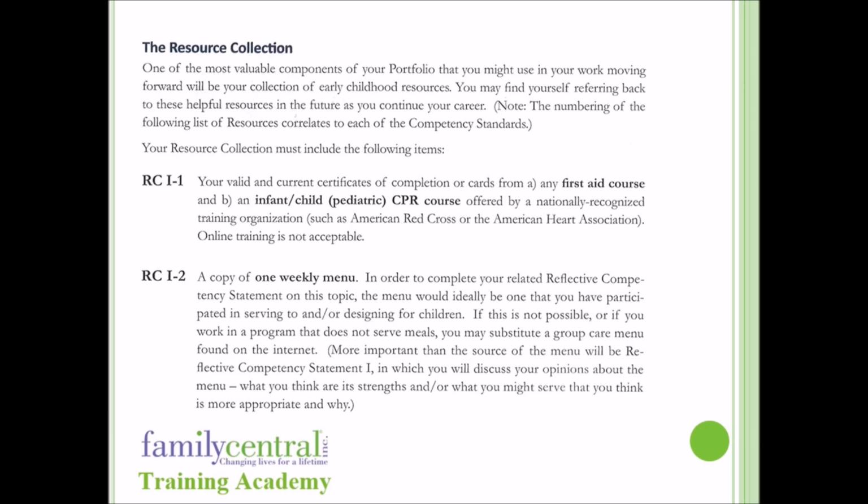RC1-1. Your valid and current certificate of completion or cards from any first aid course. B. An infant child pediatric CPR course offered by a nationally recognized training organization, such as American Red Cross or the American Heart Association. Online training for this is not acceptable.